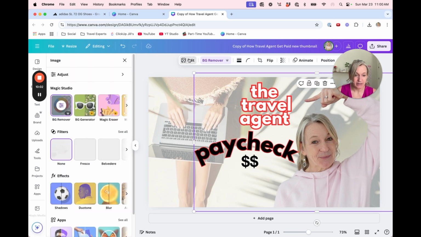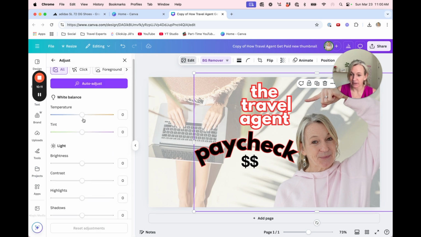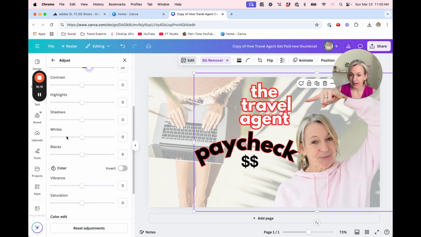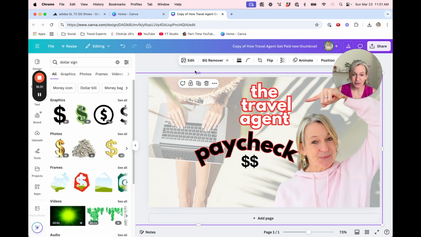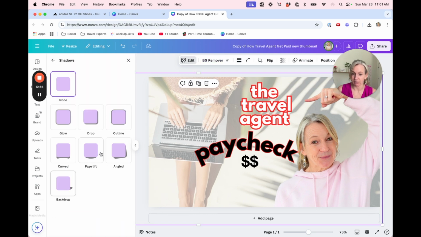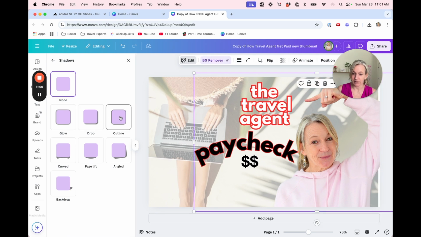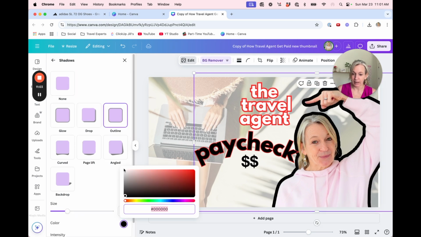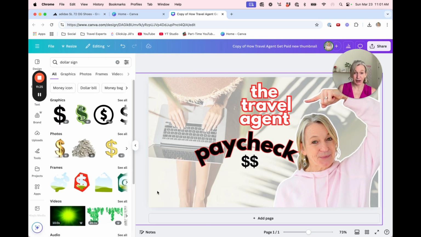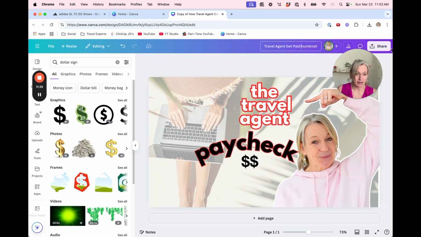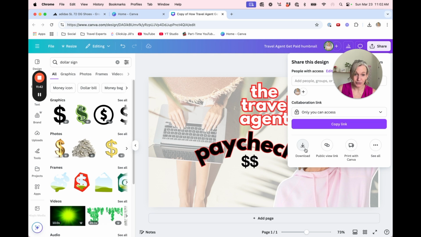I'm gonna edit myself. Here, we're going to go to edit again, we're going to go to adjust, add a little brightness there, and also a little saturation and a little vibrancy. I'm also going to add an outline around myself. I'm going to click outline, we're going to change it to white and make it a little smaller. And there we go. I think I like this one. I will save this. I will go ahead and download this one, and then I will upload it to this video in the YouTube studio as the new thumbnail.